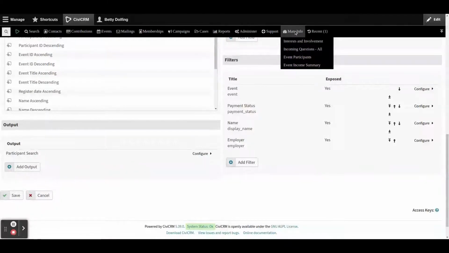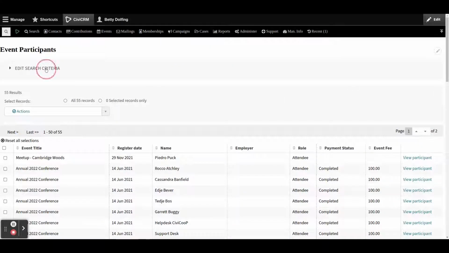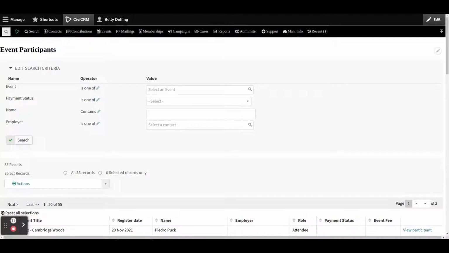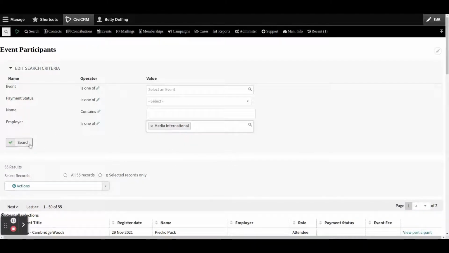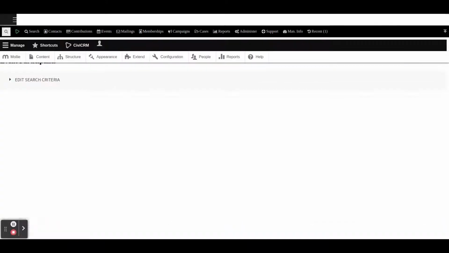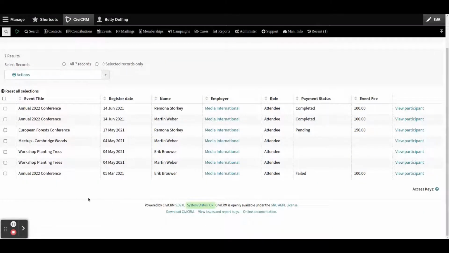Let's have a look what it looks like in the report itself. We click open Edit Search Criteria here, and as you can see, we have added an extra criteria to look for an employer. Now, if we want to know how many participants for a certain employer have joined an event, we type in the name of the employer and we click on search. And as you can see, here is the result. All those participants work for Media International and they joined different events.